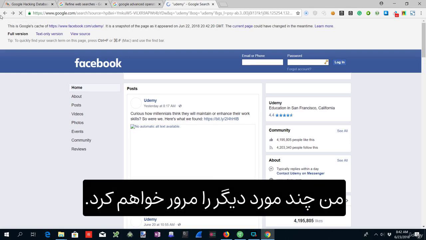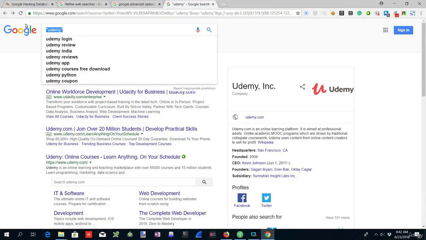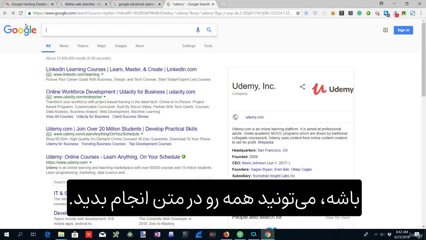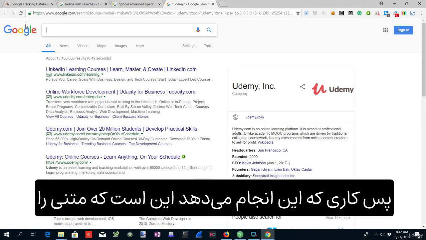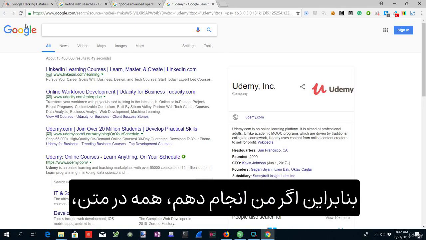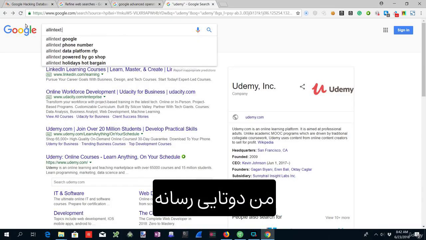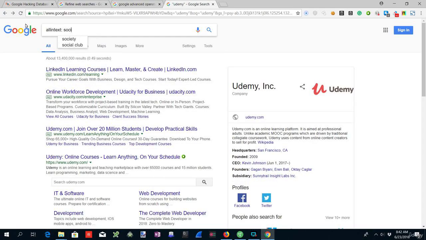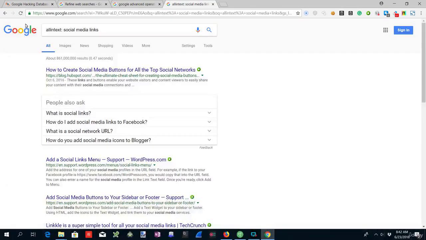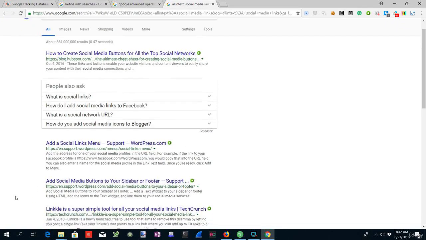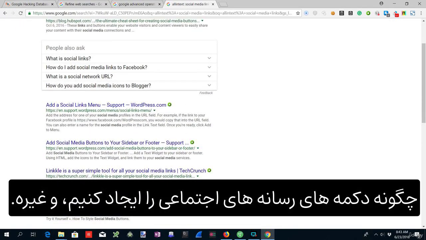Now let's go back here and go over a couple more. You could do allintext. What this will do is search for text on a specific page. So if I do allintext colon social media links, it's going to go out and search for anything with social media links, so how to add a link, how to create social media buttons, etc.